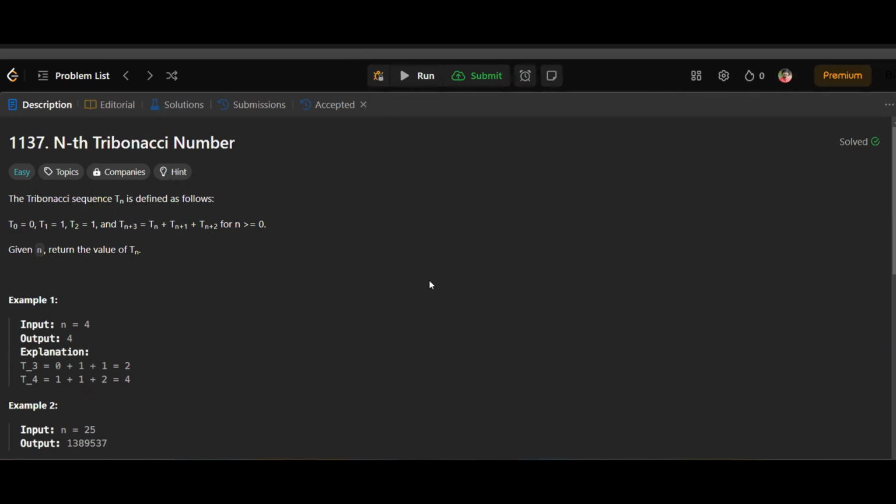Hello everyone. Welcome to the solution of LeetCode problem 1137 named nth Tribonacci number. In this problem, we are given an input n and we have to return the nth Tribonacci number.